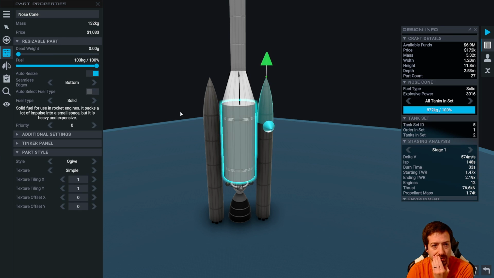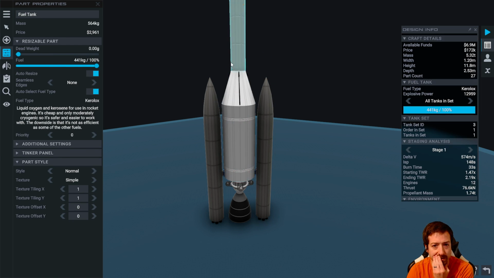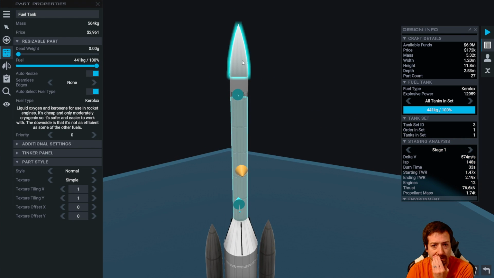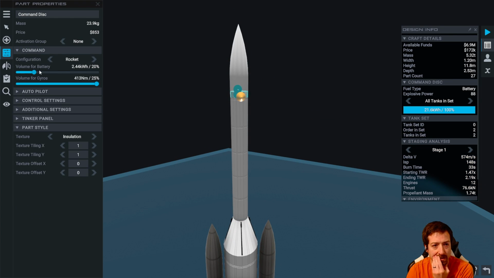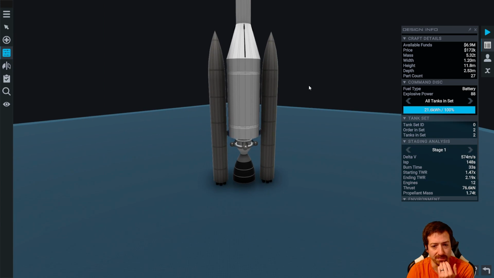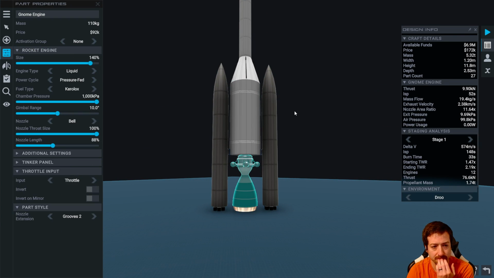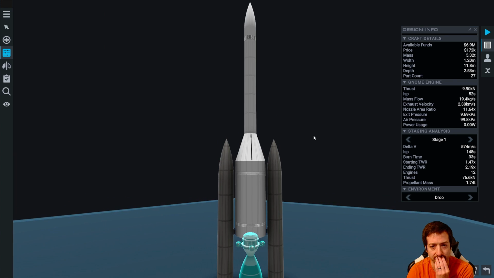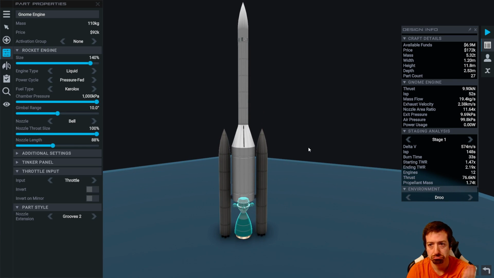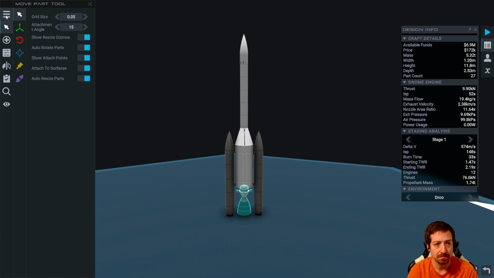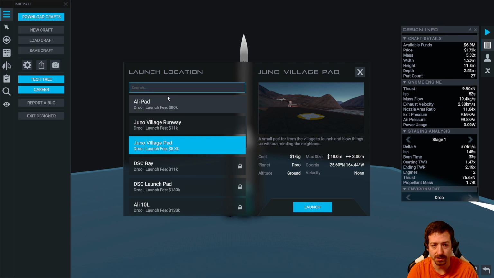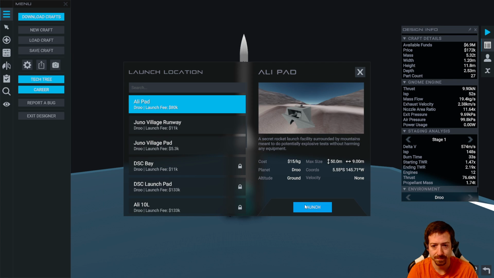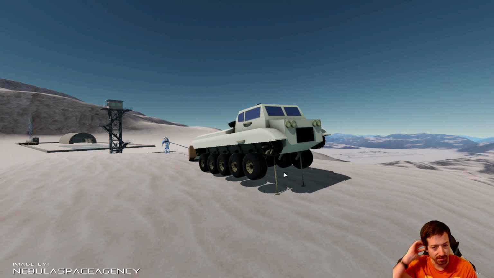Let's double check things are all good. I don't know if we have enough battery, but we have some. Is there anything else I need to change? I don't think so. Let's try actually putting it in orbit. See if it works.